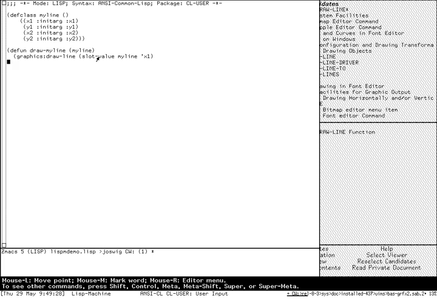x1. So you remember, control middle gets you more of these, and we just change it to y, x2, y2. Control shift C compiles it, and the function is compiled.